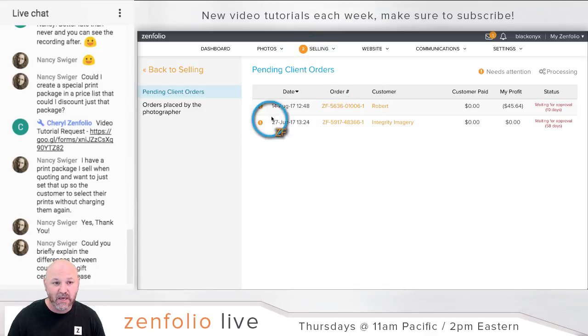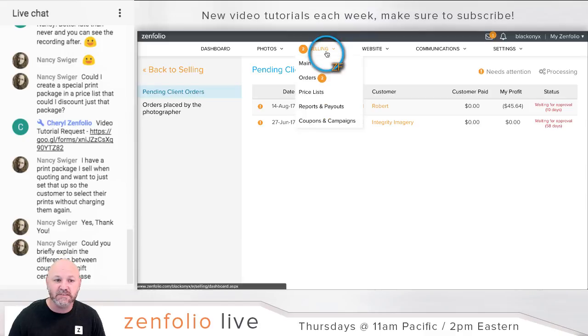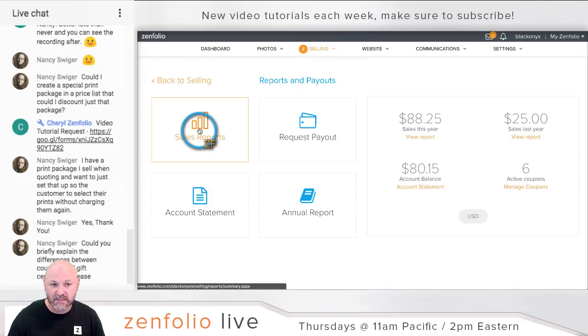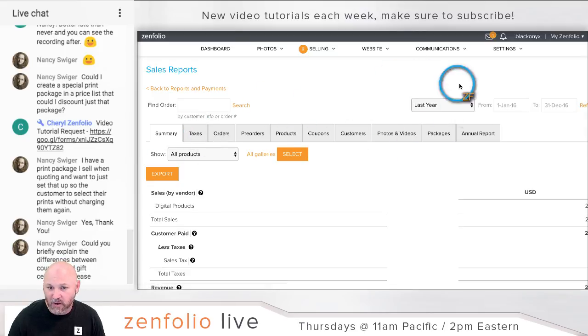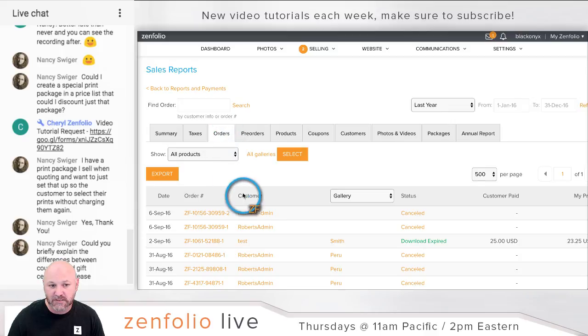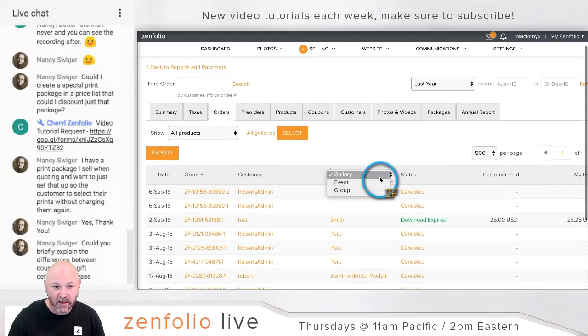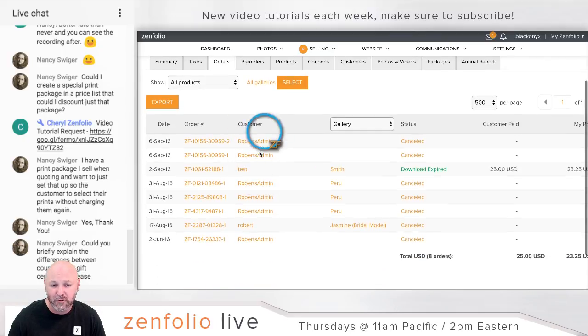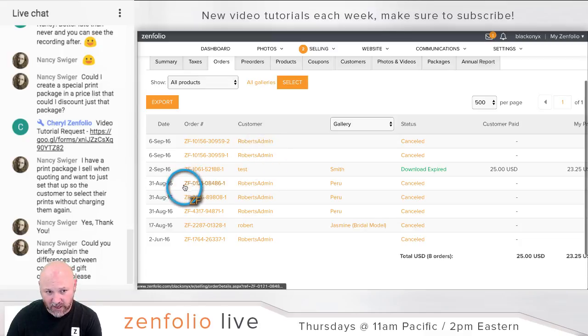So what you can do is, if it's an order that's already been approved, go to Selling, Reports and Payouts right here, and go to Sales Report. Depending on what year this is set up, you can go to Orders right here. Right here you'll be able to see the customer's name, and you'll be able to find that. Here's the order number right here. Just copy this number right here.